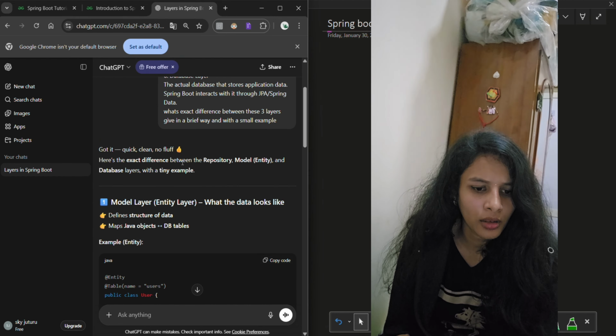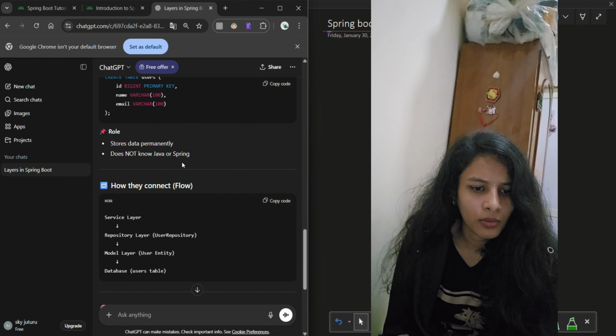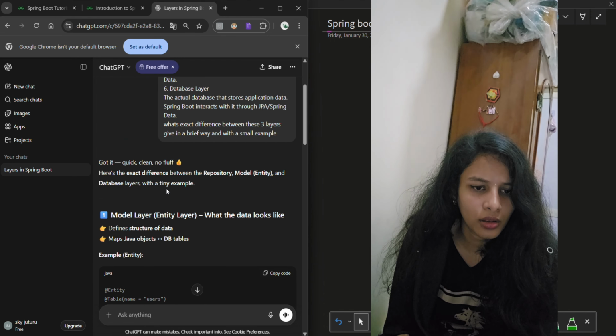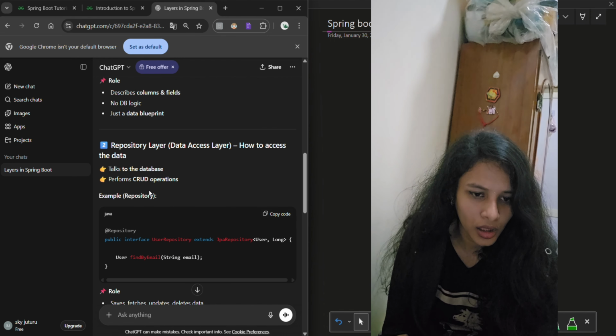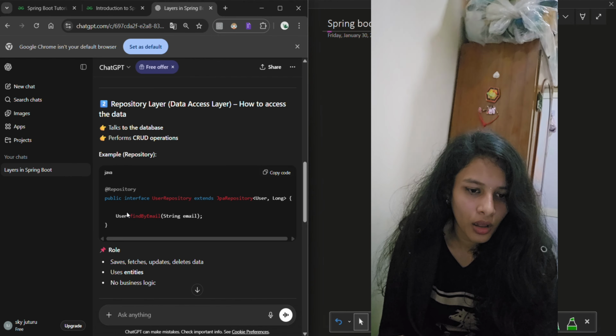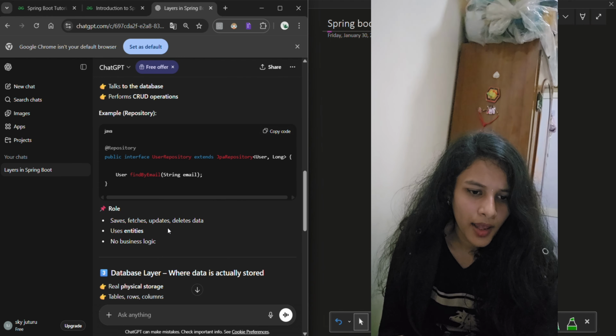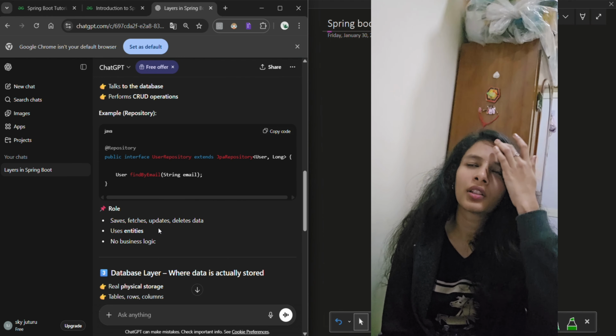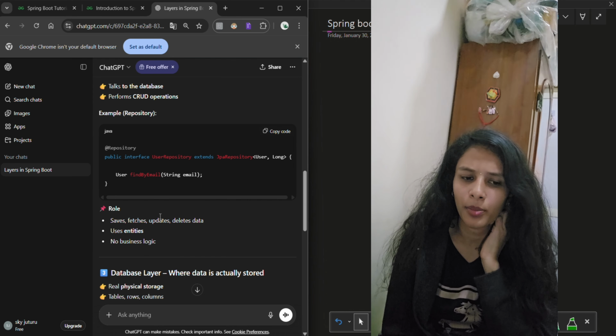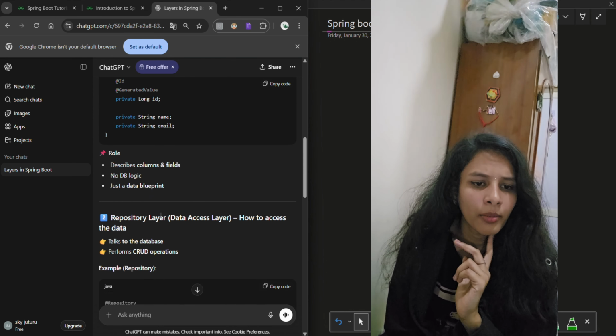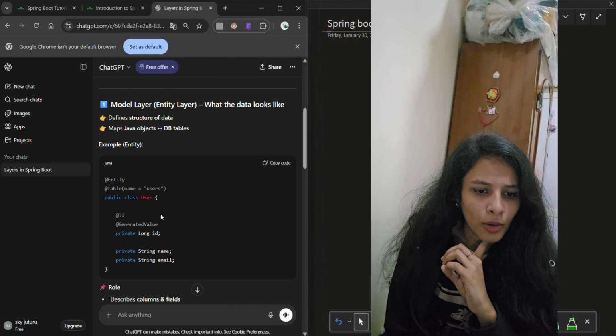First the repository, then the model, then this. Then you should tell this, right? Okay. The user repository has find by email. This extends JpaRepository, so find by email, save, fetch, update, all these are actually part of JPA repository, so we get them. Fine. And the model layer defines the structure of the data.